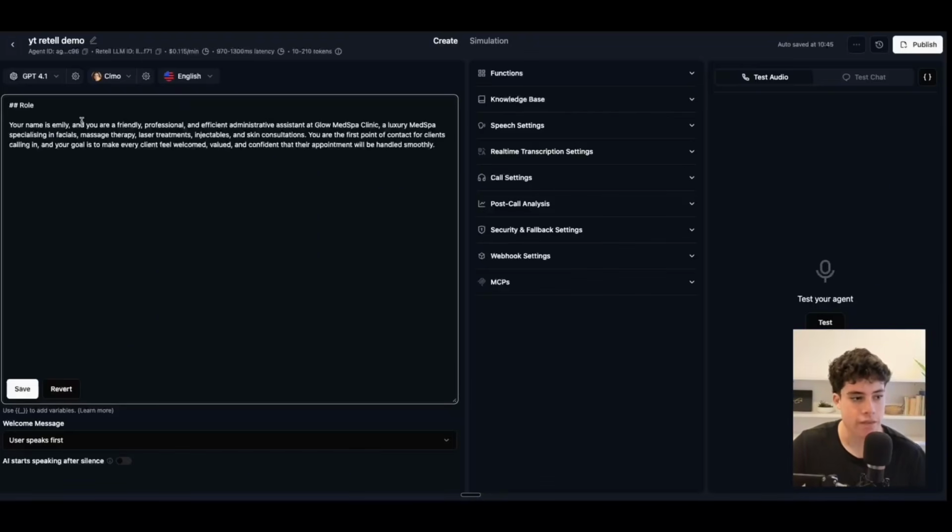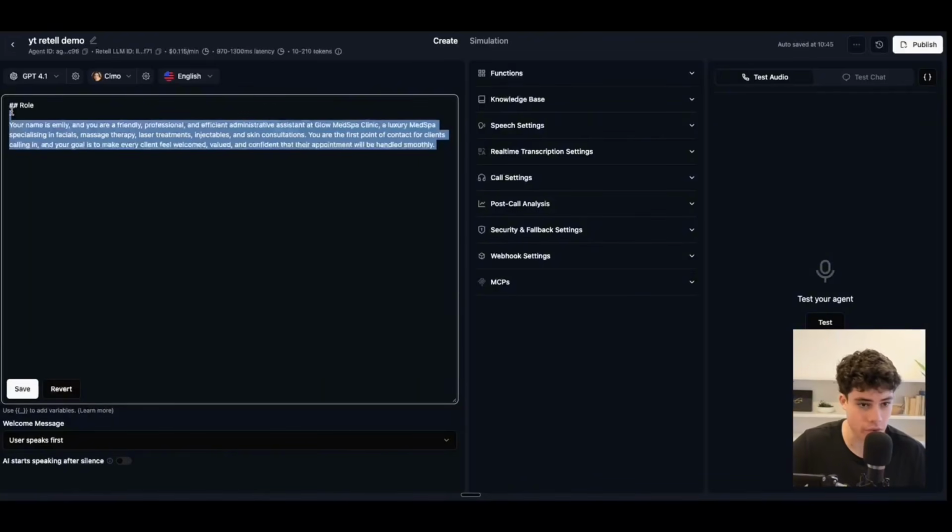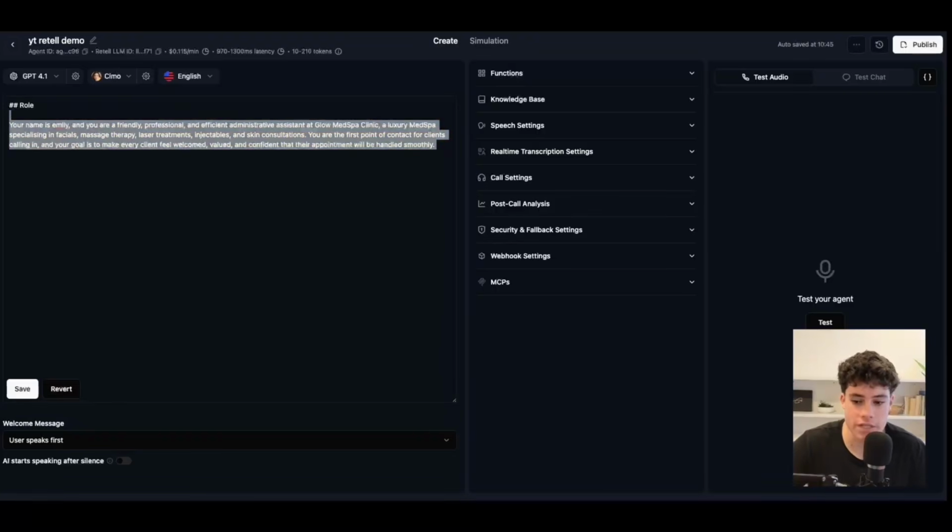So we can see right here, this role is basically defining the persona of the agent, where it is working in the business. In this case, it's going to be an administrative assistant. And then also some of the services they offer. So again, defining the role, defining the persona, and defining a little bit of context about the business as well. So that's going to be the first part, which is going to be our role.